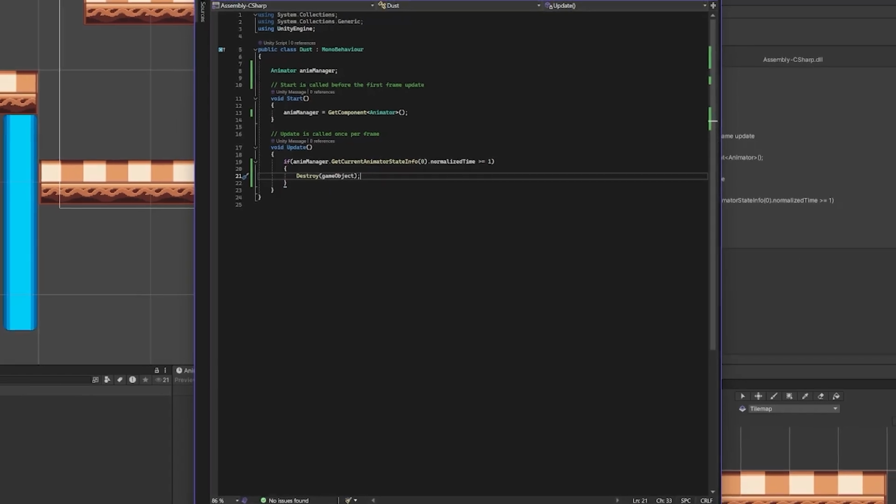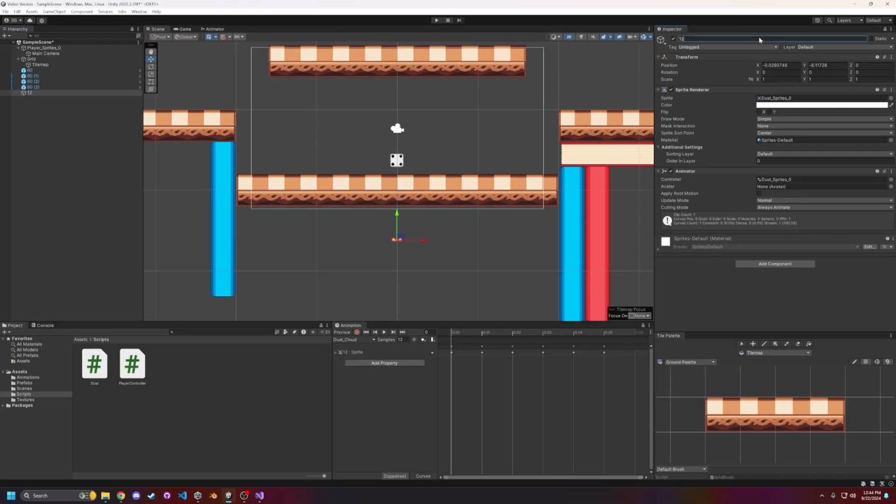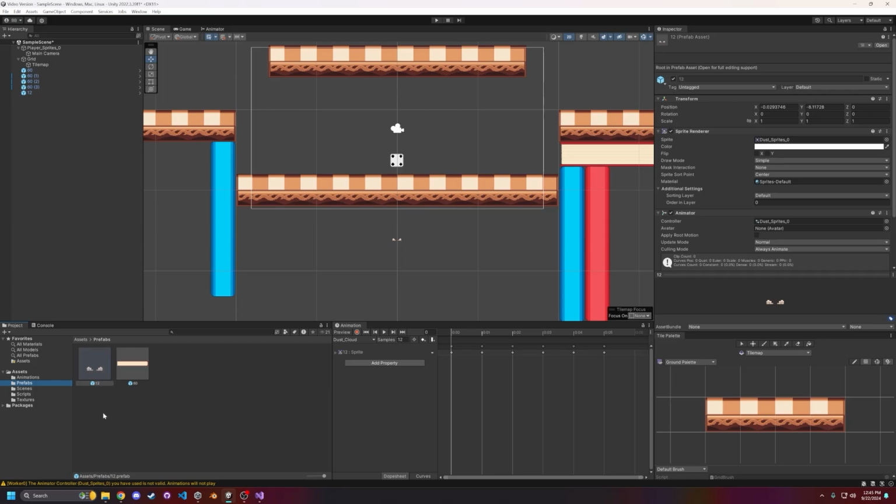Save. Go back to our scene here. See if I can rename this. Nope. All right. Thank you, Unity. Click and drag dust onto our dust animation. And then what we want to do is in our prefabs folder, we want to drag and drop our dust sprite. So now we have a prefab of it.